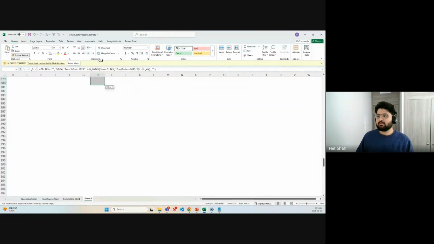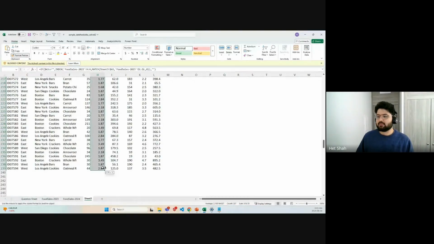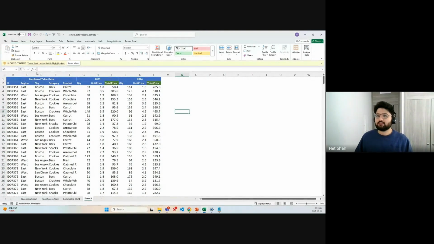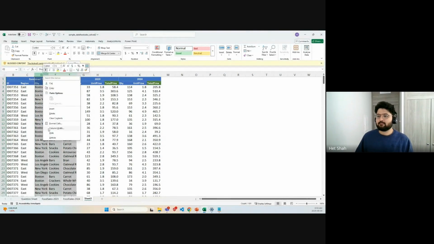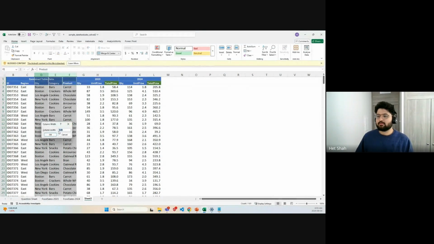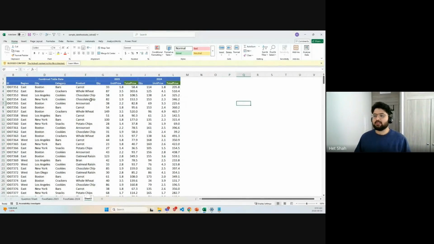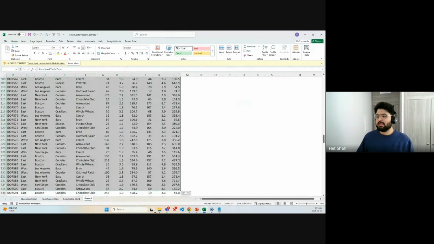So I'm just making sure that my data is looking good. The column width is extended to 12. Okay, now it's better. Okay, so I just want these.